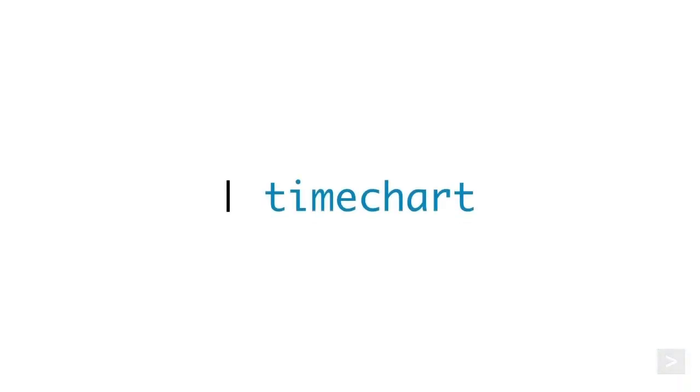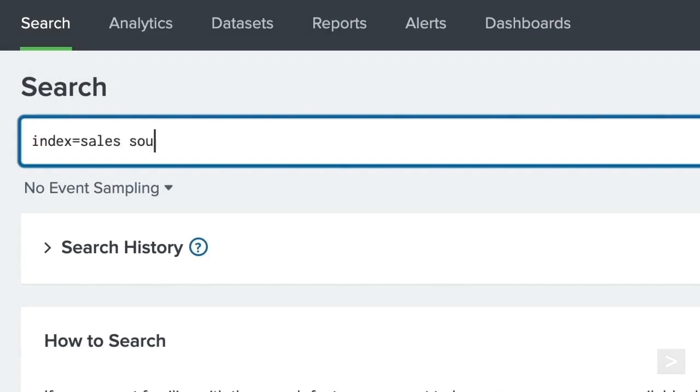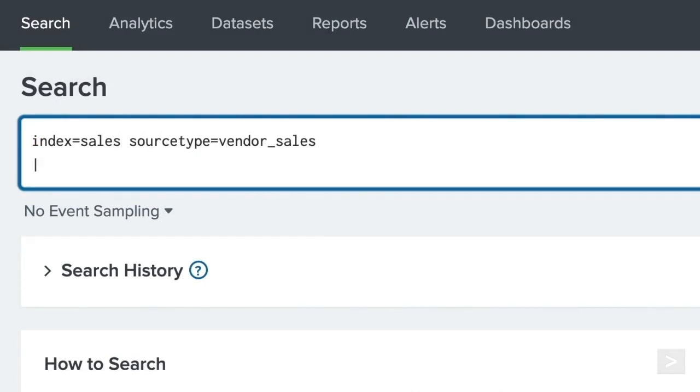The timechart command performs stats aggregations against time. Time is always the x-axis. We can see a timeline of vendor sales by piping the search terms into the timechart command with a function of count.